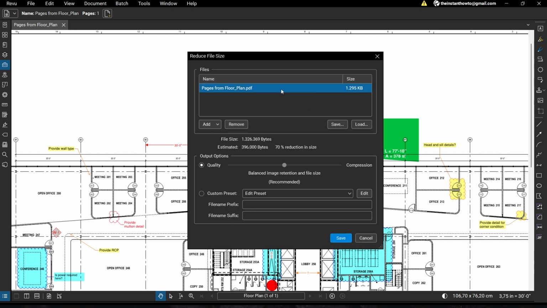You want to click on the one that's relevant over here, and then you can go ahead and add new ones if you want. I'm not going to do that right now. And here it's going to show you the current file size, and then here you'll be able to see the estimated file size, which in this instance is a 70% reduction in size.